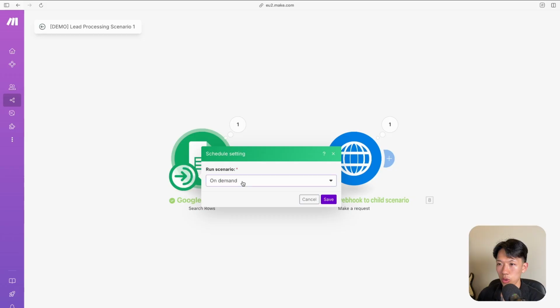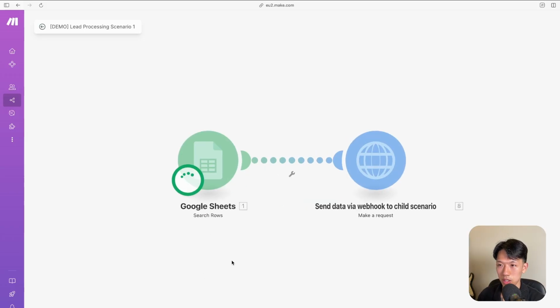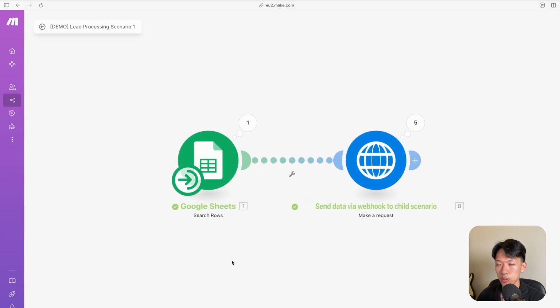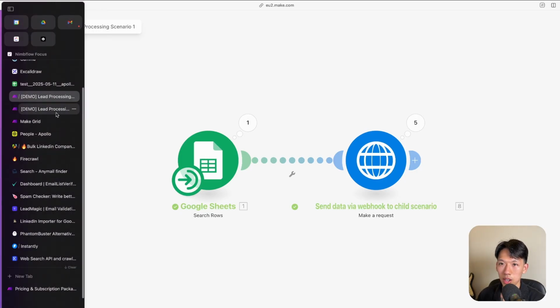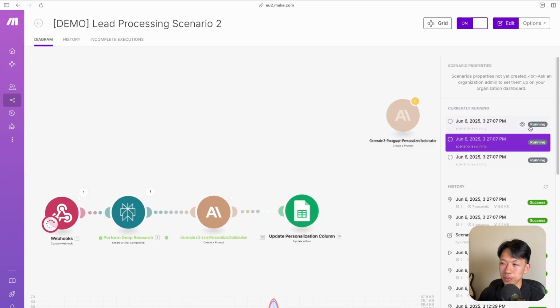Okay, run scenario. This should be on demand because you are instantiating it yourself. And then you click run once. So now it's going to be processing 5 records because all 5 personalization columns are empty. So you send 5. And now you can see over here, it's processing 5 at the same time.